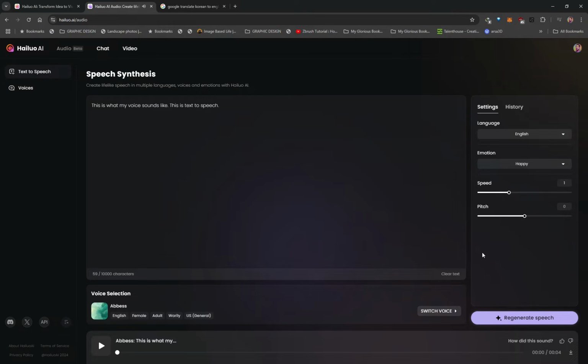So that's awesome. We've got the text that's been delivered with a happy emotion. If I don't like the way it sounded, I can always just click on regenerate speech again to get another example with the happy emotion. But now you can see I can change this to sad, and you'll hear how the tone changes completely.